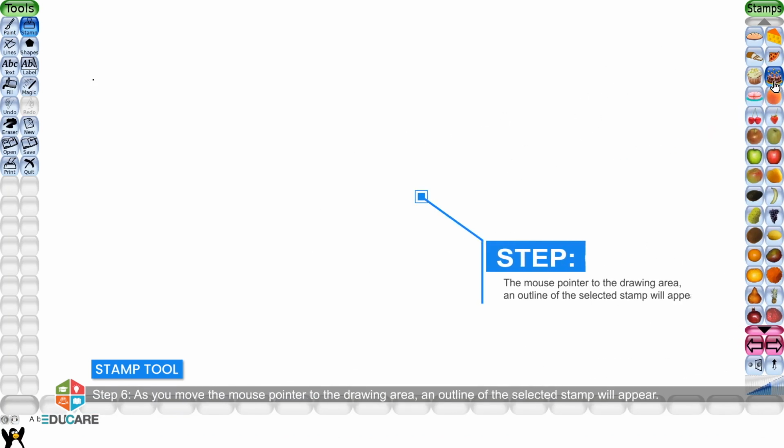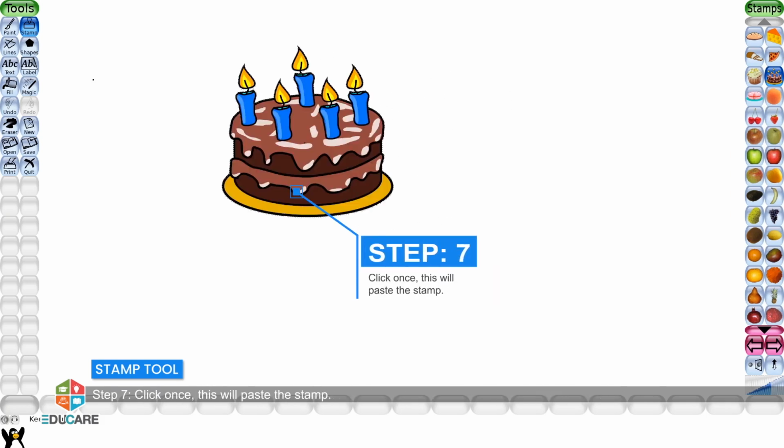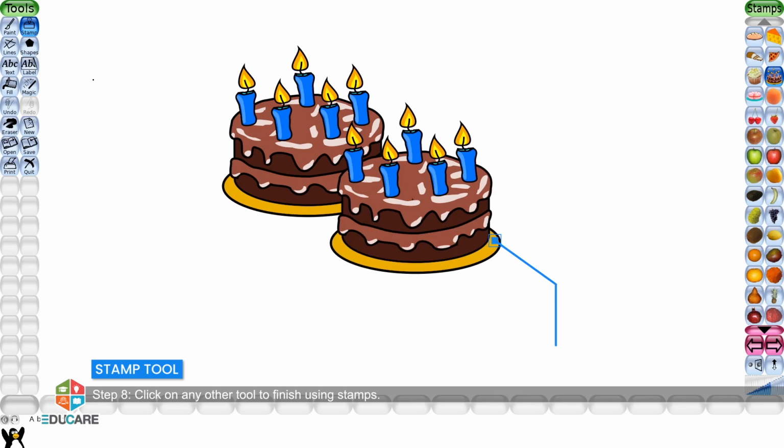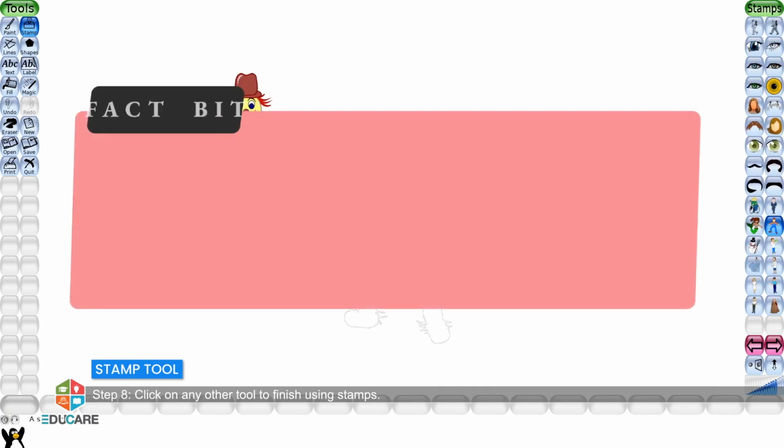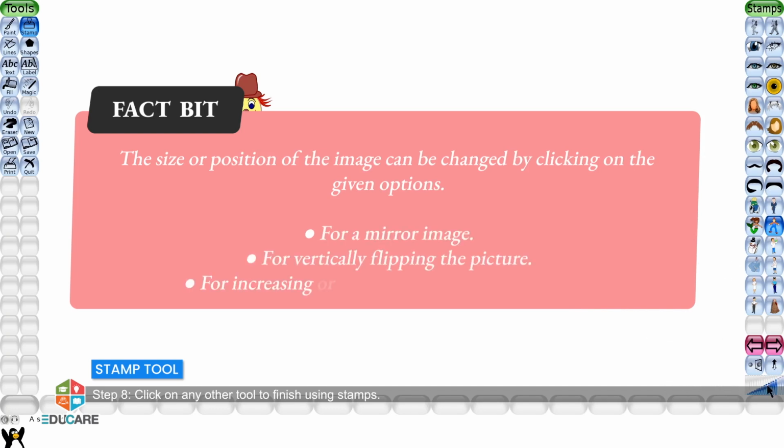Step 6. As you move the mouse pointer to the drawing area, an outline of the selected stamp will appear. Step 7. Click once. This will paste the stamp. You can also paste the same stamp again by simply clicking on another part of the drawing area. Step 8. Click on any other tool to finish using stamps. Fact bit. The size or position of the image can be changed by clicking on the given options. For a mirror image, for vertically flipping the picture, for increasing or decreasing the size of the image.